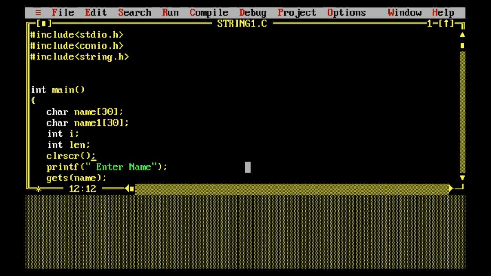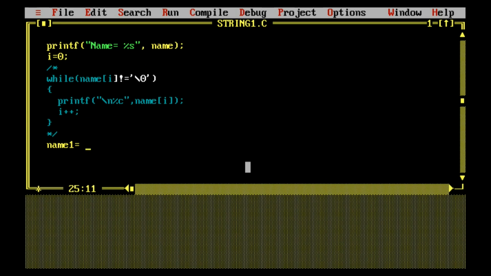So here I declare one more variable, length, because I'm trying to find the length of the characters. So I write len equal to strlen, and this function is going to return the length of the characters present in the input array. Now I try to print it again, length equal to %d, because I have declared this variable as an integer.